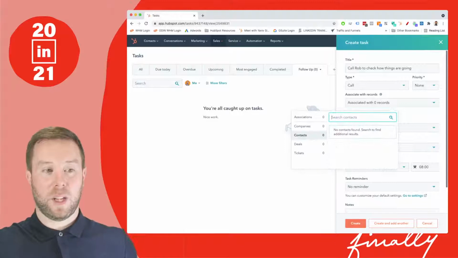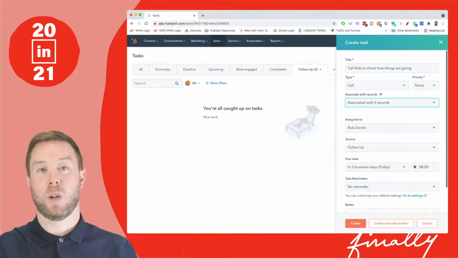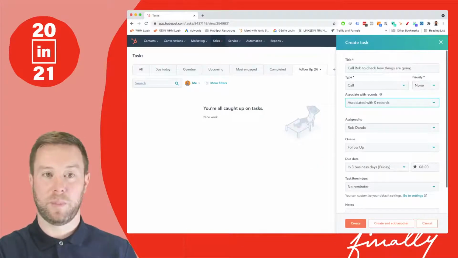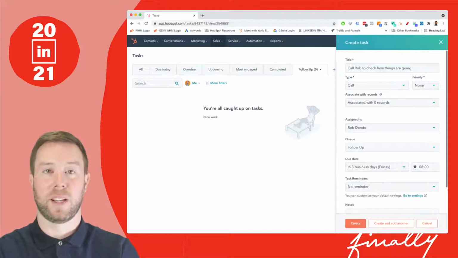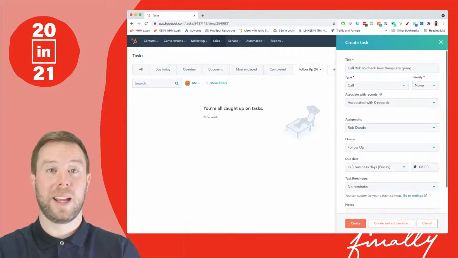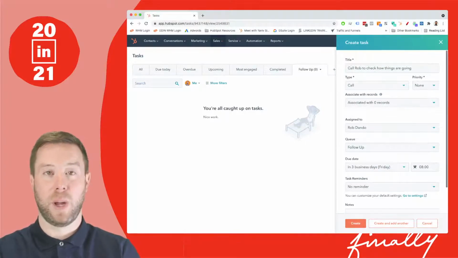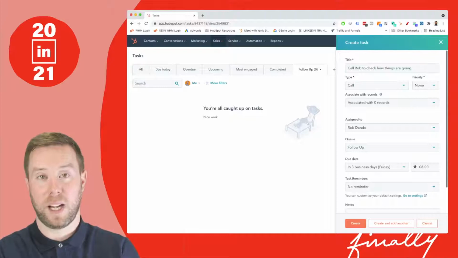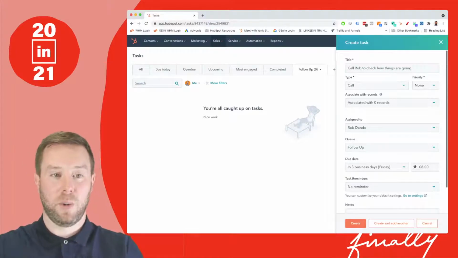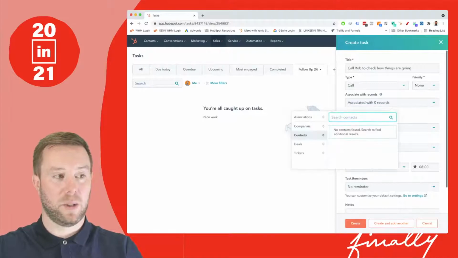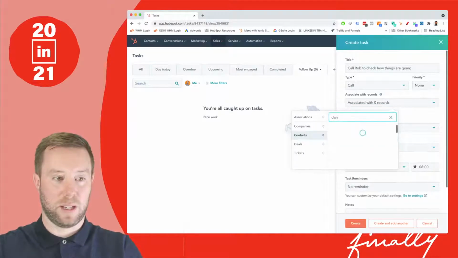So we can associate this with a contact record. So for example, if this call was for a particular contact, we'd log that against their activity record. So also anyone else visiting that contact would be able to see that there are tasks either completed or outstanding or upcoming against that contact record. So you would simply come into here and search for the contact.